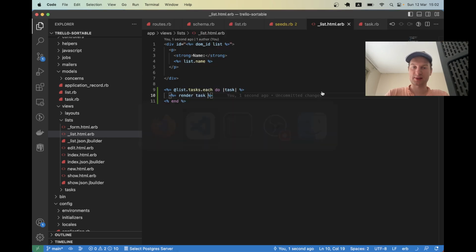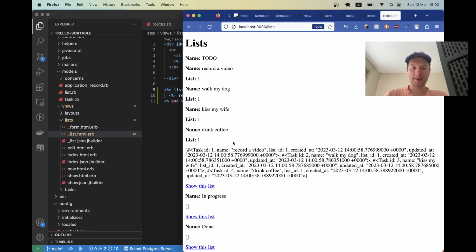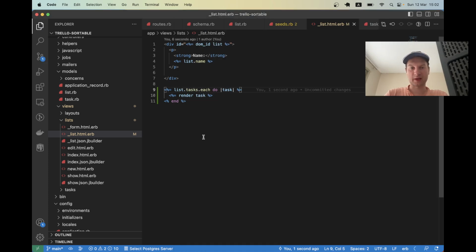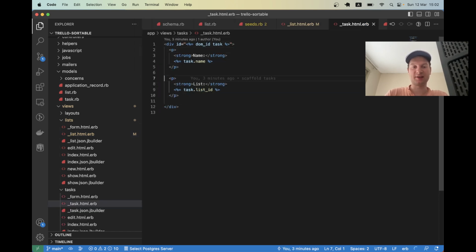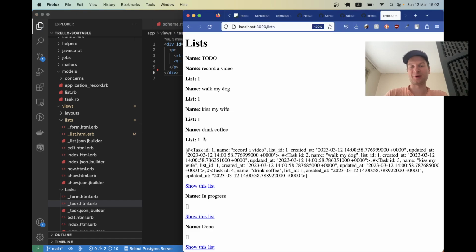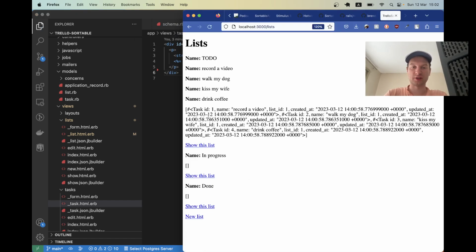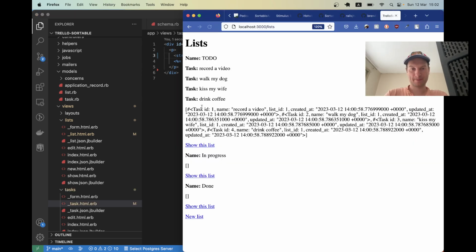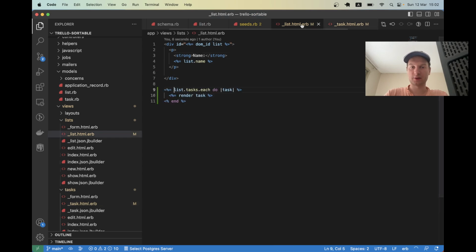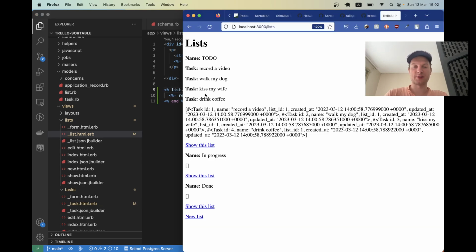Undefined method tasks for list. Okay, maybe I should just have list like this. Okay, and we have the tasks rendered. Let's just remove the list ID because it is irrelevant here. We already know what list it belongs to. Okay, we'll say task. Okay, and going back here, I don't need the equal sign here.